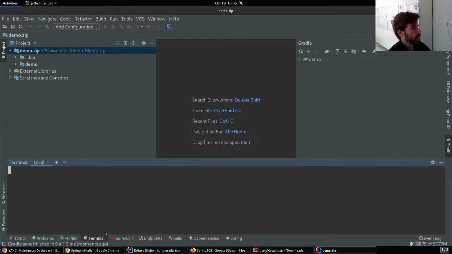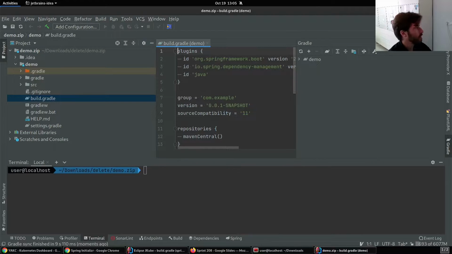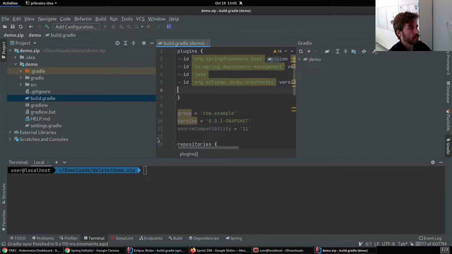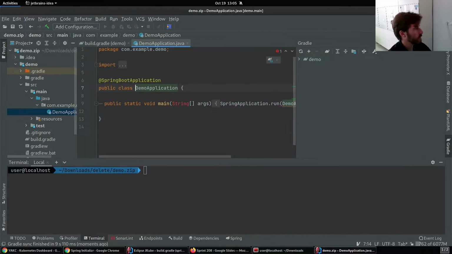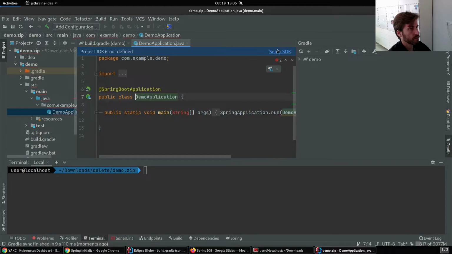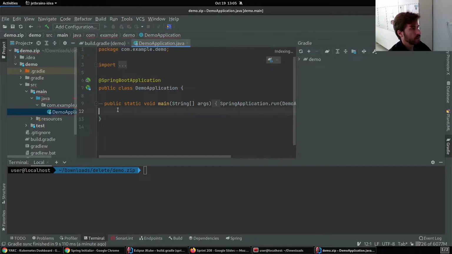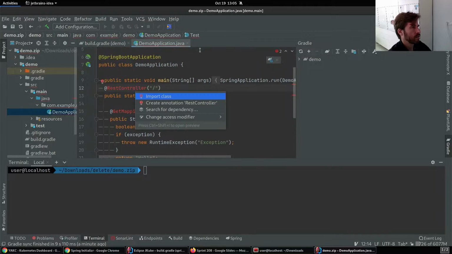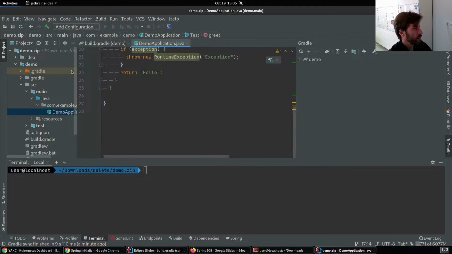Okay, so the application is now ready, and the first thing I'm going to do is add our plugin. We still haven't released this, so I'm using the snapshot version. And now I'm going to create a very simple endpoint so that we can check the debug goal. Okay, so this is ready.